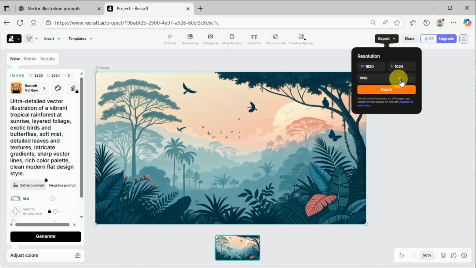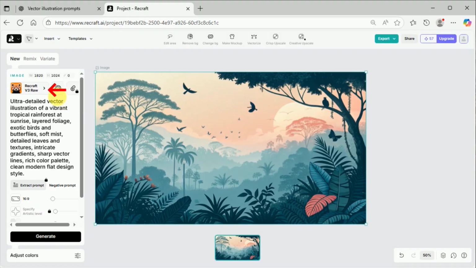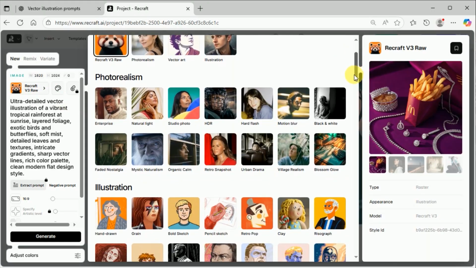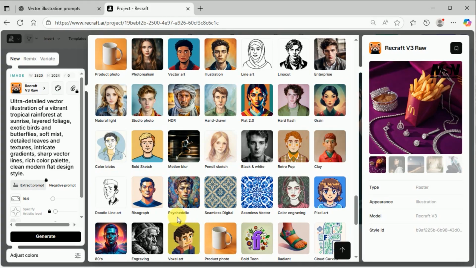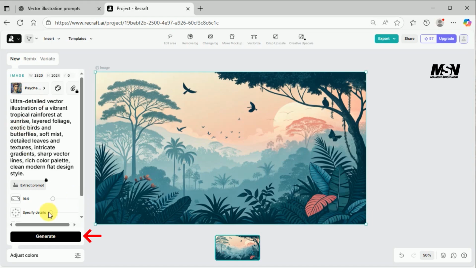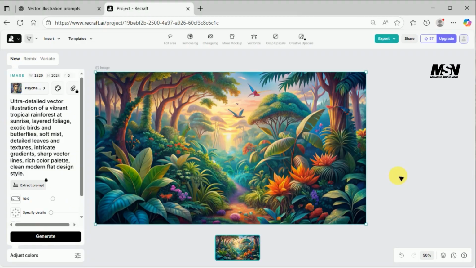Here you can export this art to any format. If you don't like this art, just go to Recraft V3 Raw and you'll see several art styles. Choose any style. Let's choose this psychedelic art style and apply it. After applying, just click Generate, and your vector illustration art will be ready in seconds. You can choose any art style you like from here.